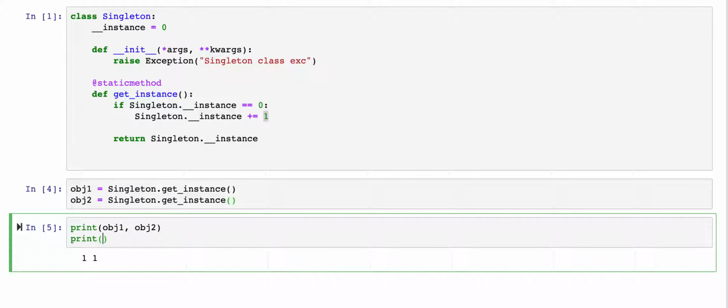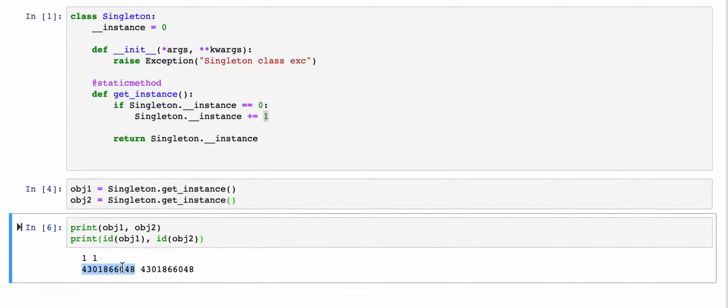Another way is by looking at the memory address. If we look at the memory address of obj1 and obj2, what we should see is that it should point to the same memory address. So if we run this, we can see this point, which is exactly the same.